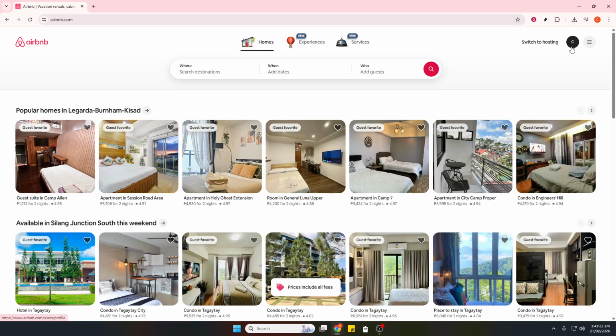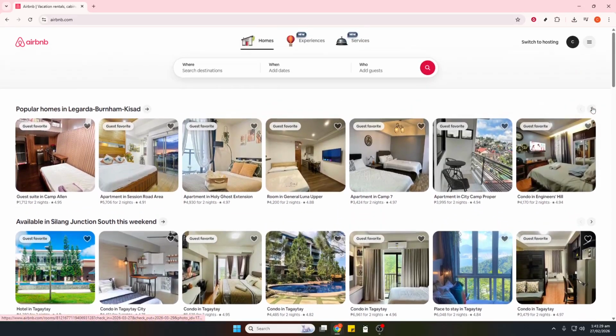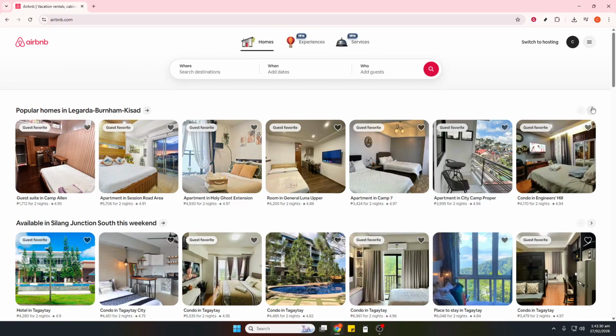Sometimes Airbnb adds an extra layer of protection to keep your account secure. If verification is required, you may receive a code by email or a text message on your phone, or you might see a quick security confirmation. Open the message as soon as it arrives and type the code exactly as shown. Codes are time sensitive, so enter it promptly.